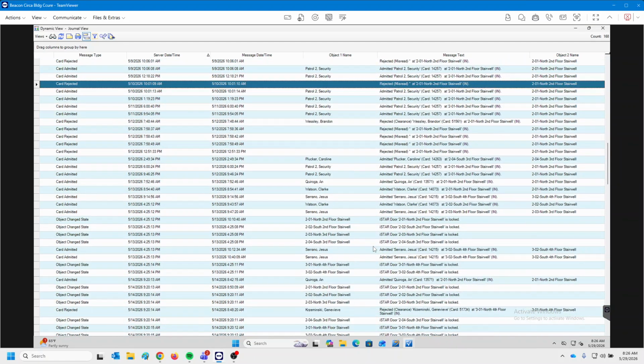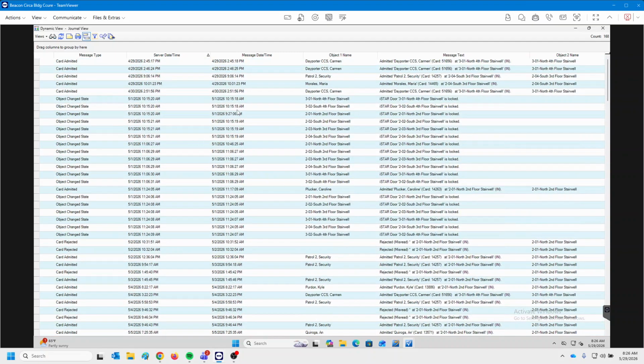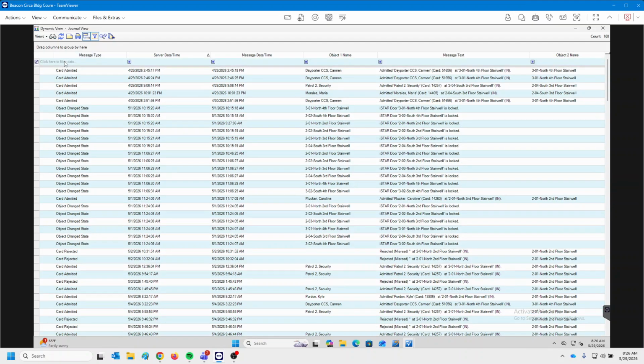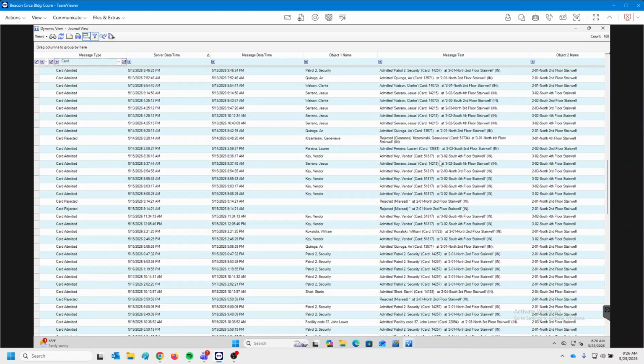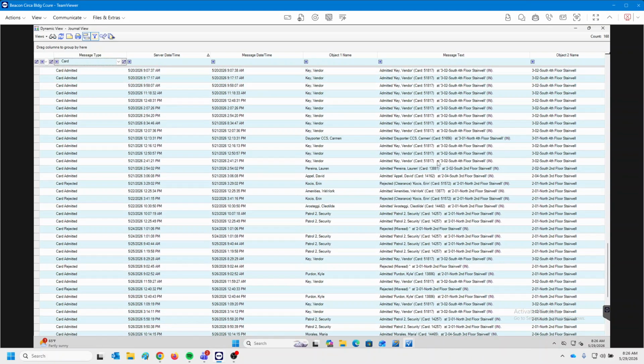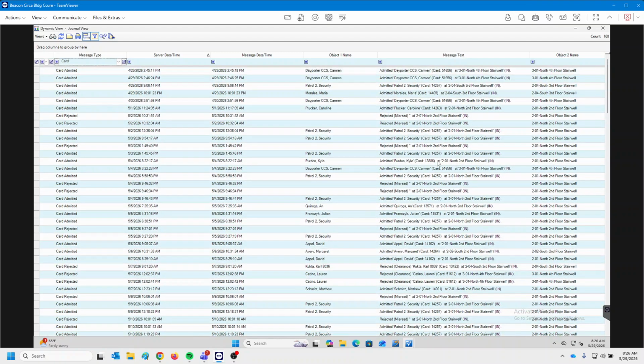But at any rate, what we mostly care about is the personnel transactions. So we could filter out those lock ones if we wanted. Like I only care about stuff that has card in the name. So there, now we don't see those. So now we see only the ones where they scan the card to go into the door.